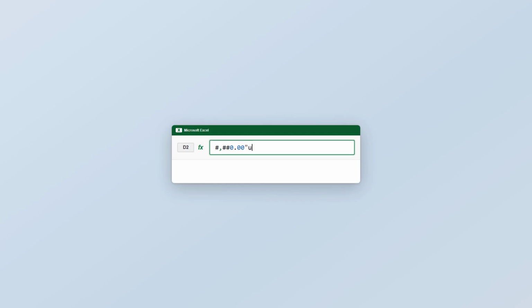Let me break down a powerful custom format code: #,##0.00. The hash symbols represent optional digits. The comma inserts a thousands separator.